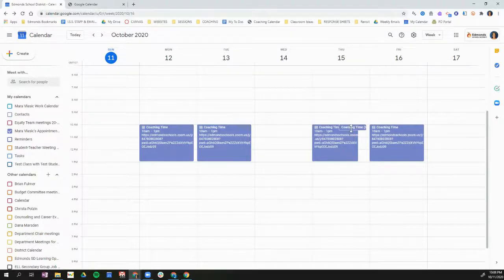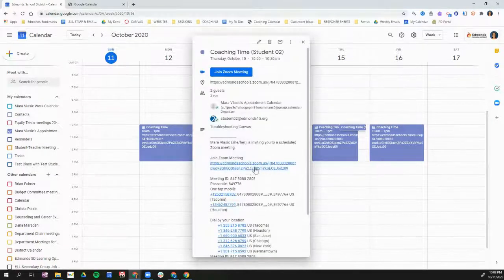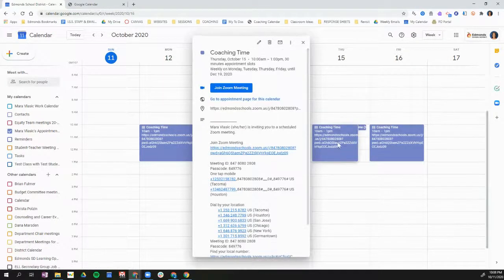As appointments are being booked, you will see that they will all contain the same Zoom link for that day. So the Zoom link in Student 02's event matches the Zoom link that's in that appointment chunk.